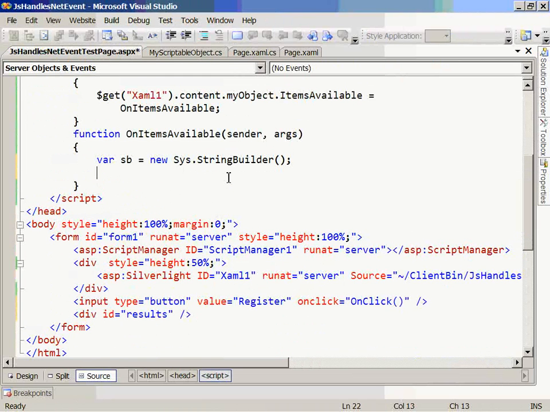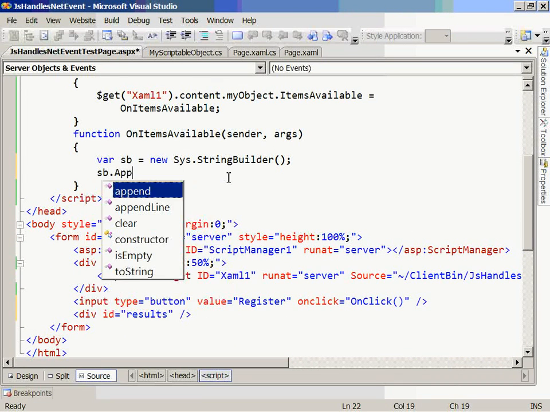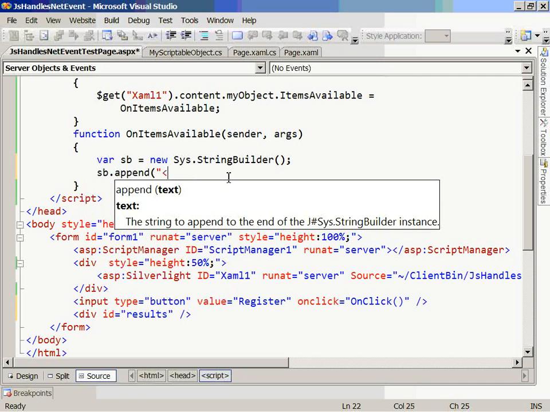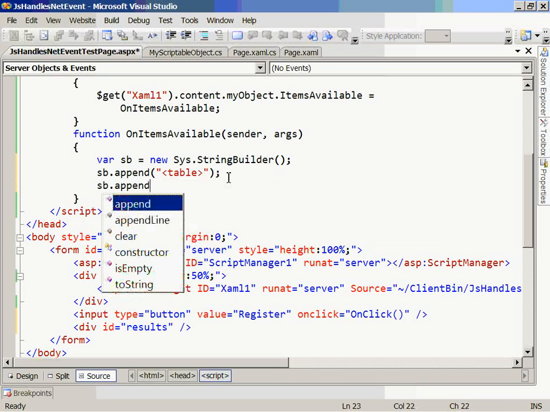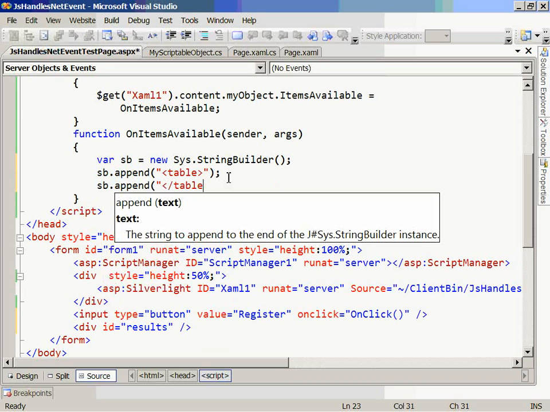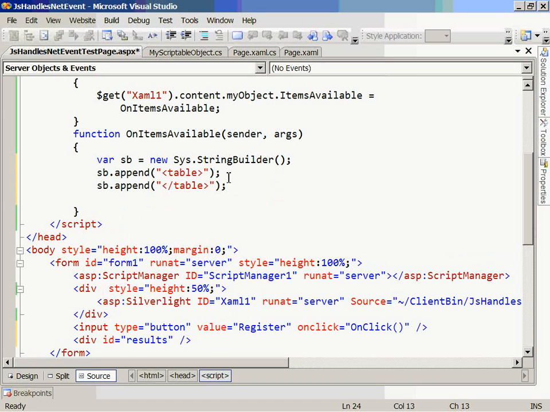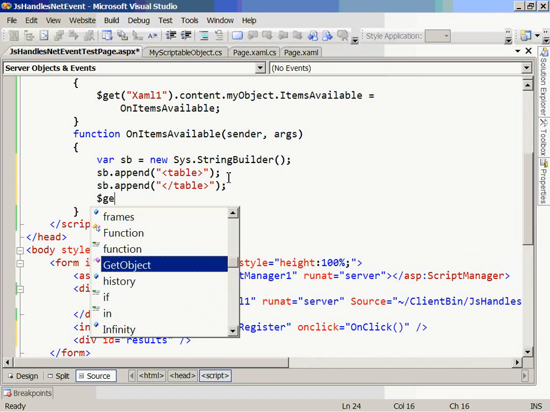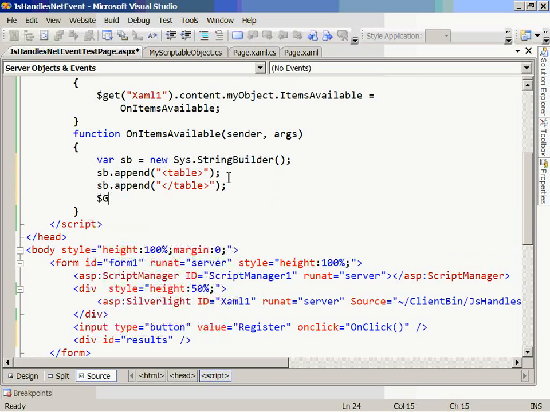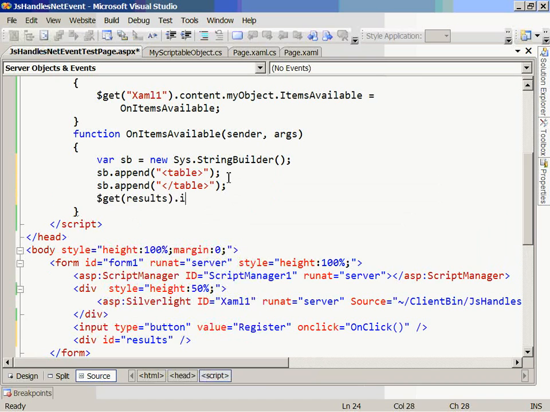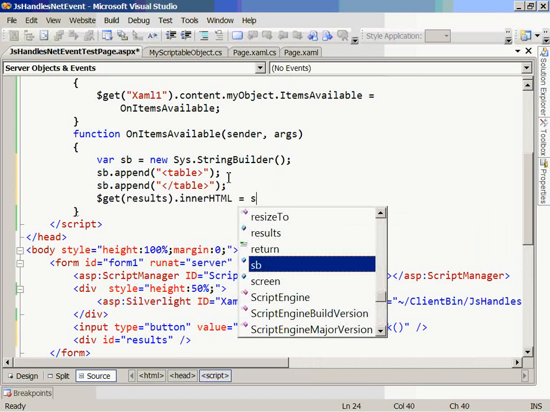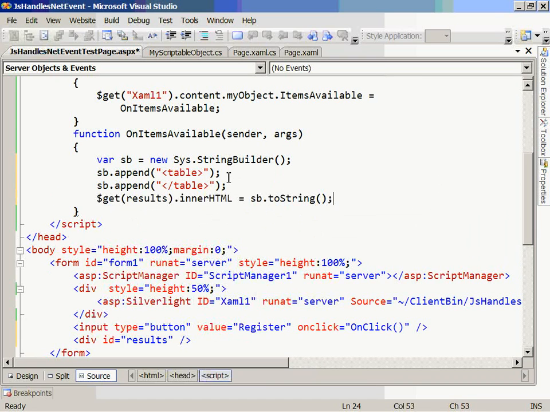And let's build the basics of a table. So we'll say sb.append. Let's have table. At the end of all this, let's have slash table. And we also will then want to get, what did we call our thing? We called it results. Inner HTML is going to be sb.toString at the end of all this.